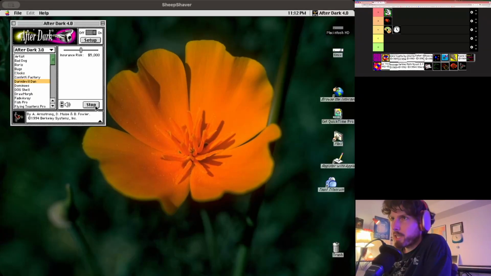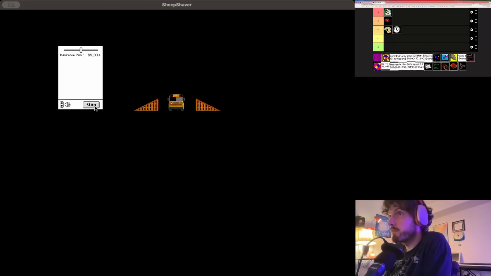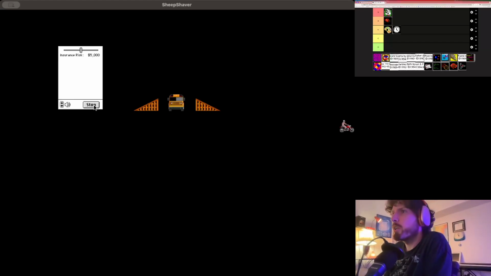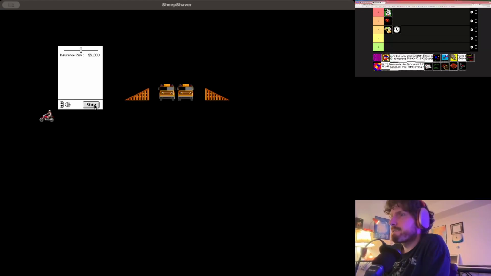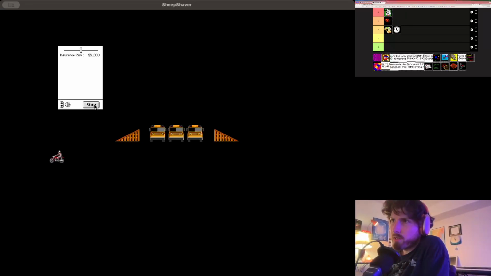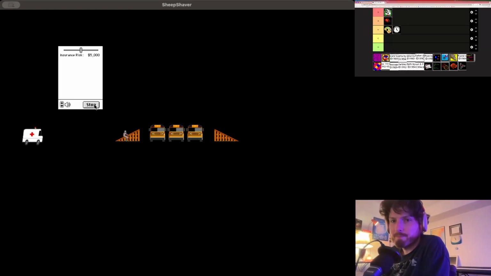Next we got Daredevil Dan. This is a good one. Look at him go. Like nothing. And with each one that he clears, the successive one, there you go, has more of the thing. That's funny. He's got more of the thing that he's jumping over. Ow. Hard luck.